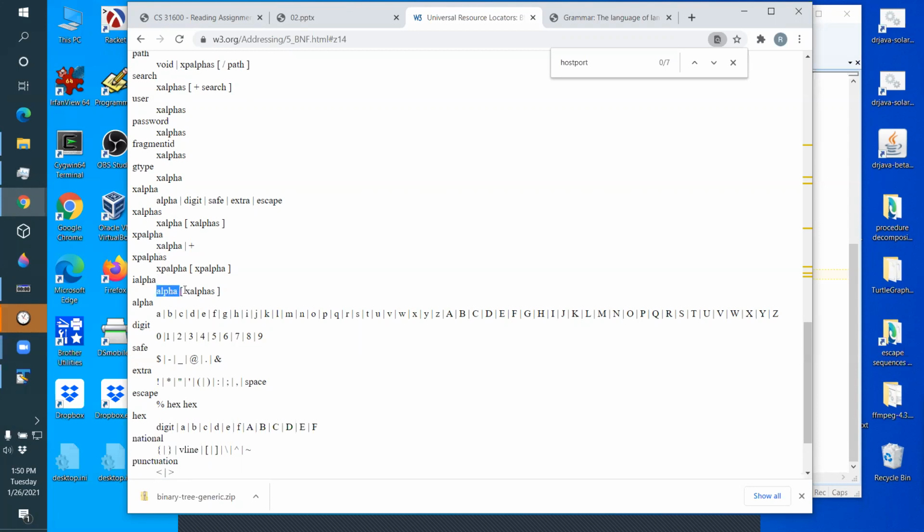But then after the initial letter, you can have either letters, numbers, or what they call safe symbols. You can have letters, numbers, safe symbols. But the only safe symbols are these guys. Okay? But then they say you can have an extra symbol. There are some more symbols that they call extra. Notice that safe and extra aren't the same thing.